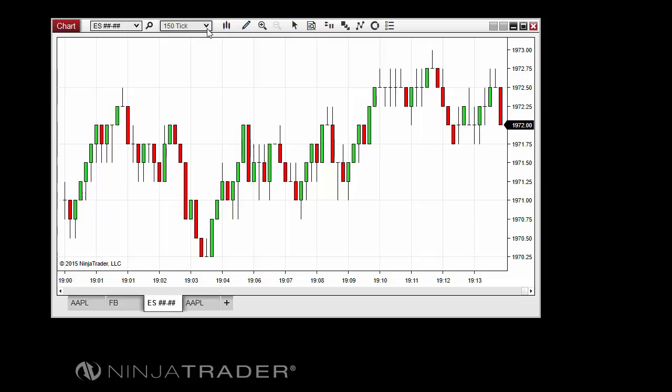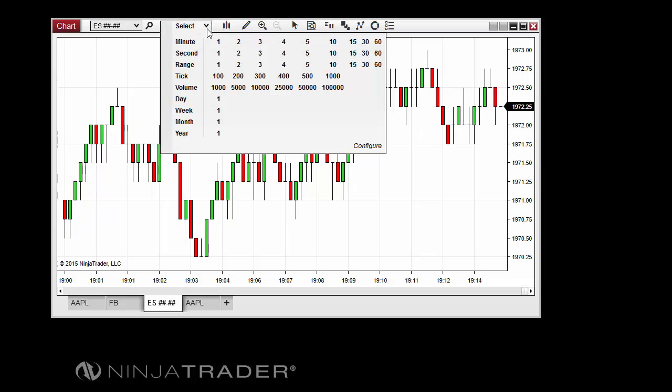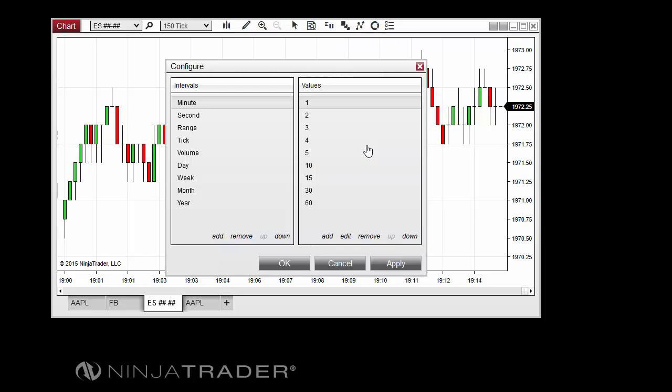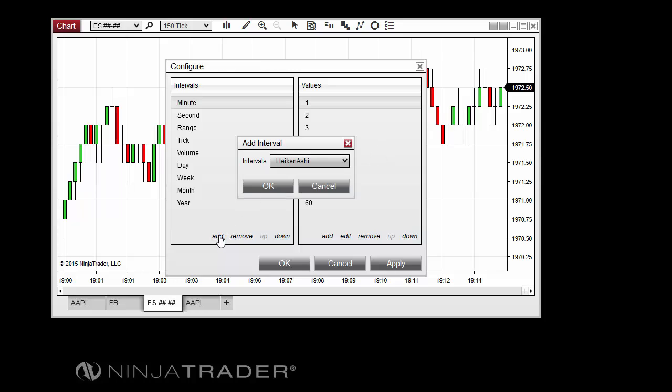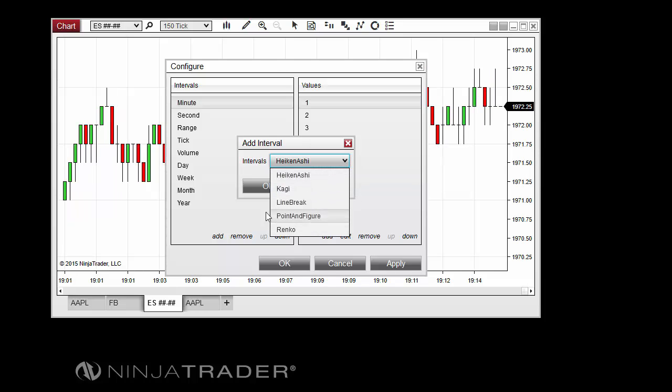The interval selector can be customized to include any custom intervals that you define, in addition to the preloaded intervals already available. To add, remove, or edit an interval, first click the Configure button within the interval selector to access the Configure window. To add a new interval, click the Add button in the Intervals column, then select one of the available interval types in the window that appears. You will not see any interval types listed which are already configured in the interval selector.